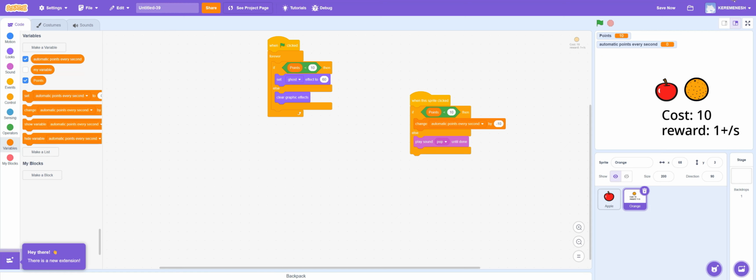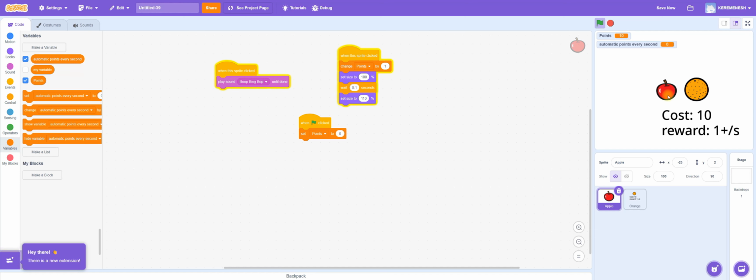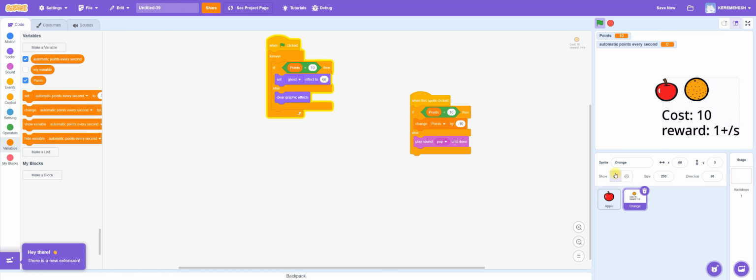You need to change points, not automatic, sorry. Change points by minus 10. I click it 10 times. Now it's the original graphic. I click it. What? Change points by minus 10. Oh, you're gonna set the change points by minus 10 in the else section.